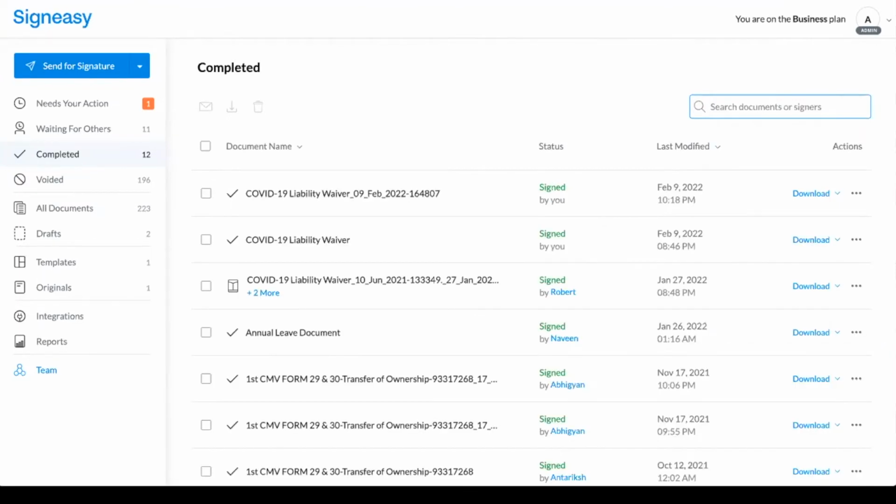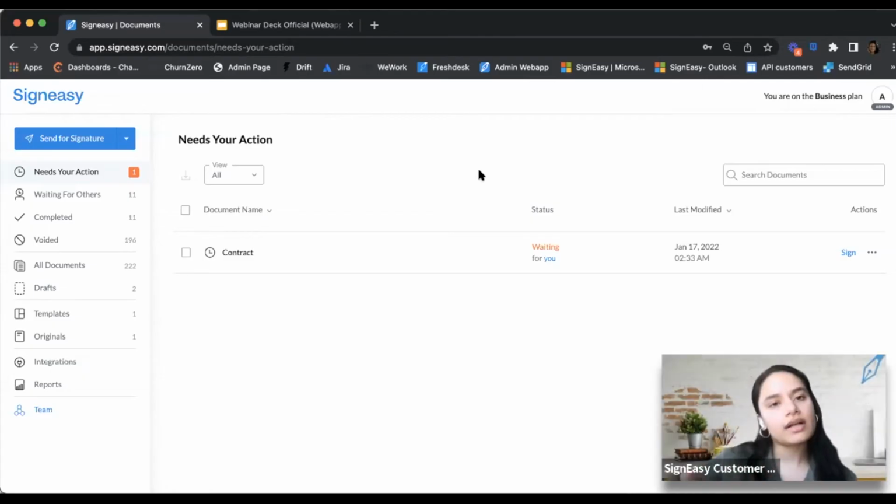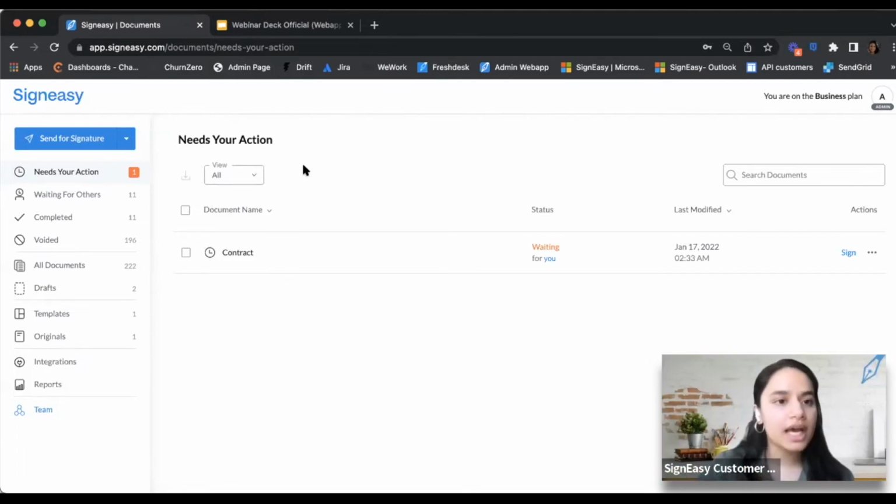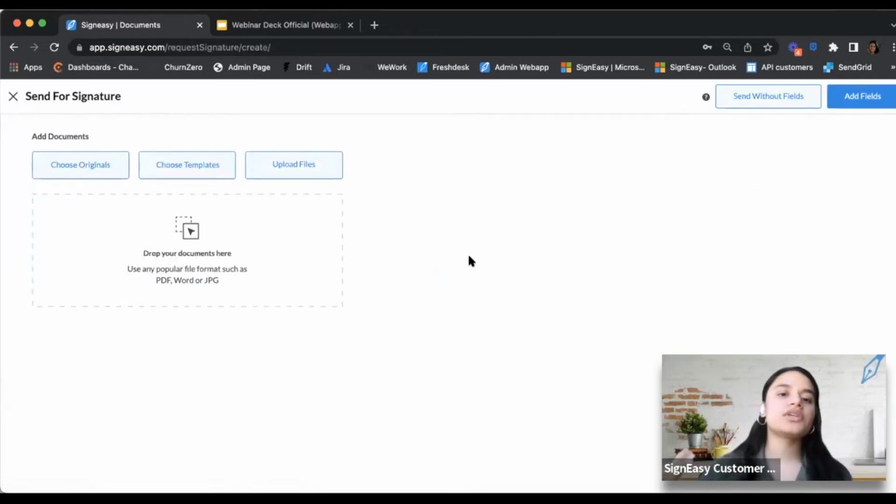Now that I've shown you how to self-sign a document, I will jump into how to request a signature. Signeasy not only supports self-signing, but you can also send someone a document to sign. How you can do that is just click on this big blue button on the left side. You can't miss it. It says send for signature. I'm going to go ahead and do that. It will take you to the request signature workflow page. And here, there are just a few steps, and you're ready to send your document for signature.